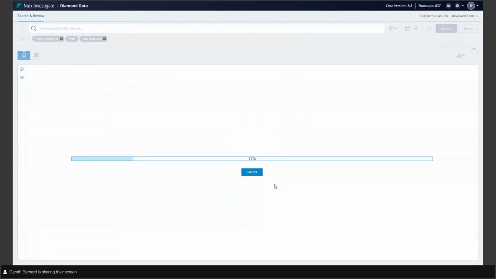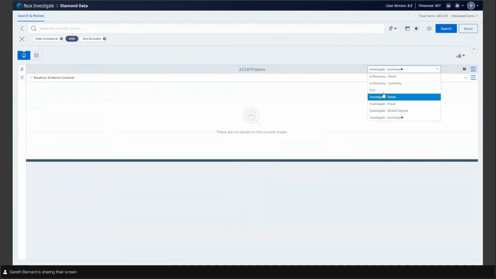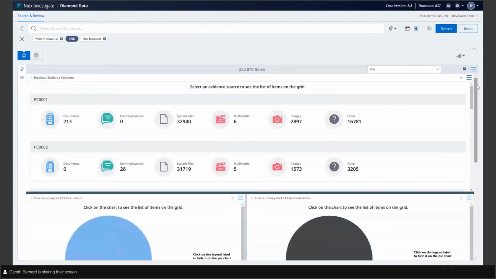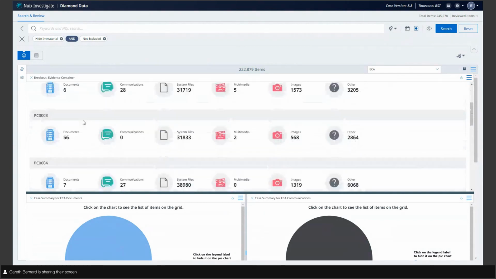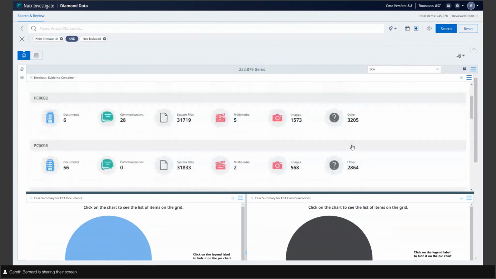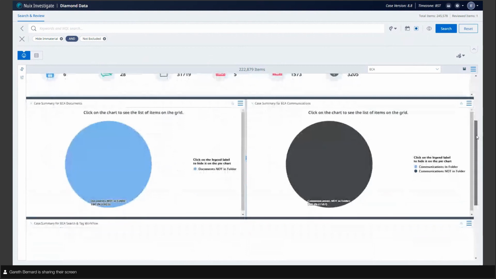And we're going to search across the case and look at this dashboard that we've set up. Change this over to our ECA view. So here we've got some things set up so we can see an overview of the case itself. We've got a number of different items within here, and we've got documents and communications. We're probably going to allocate those out. Got a lot of system files and things listed as other. We probably don't really need those for the purposes of this investigation, so maybe we'll exclude those on some workflows.